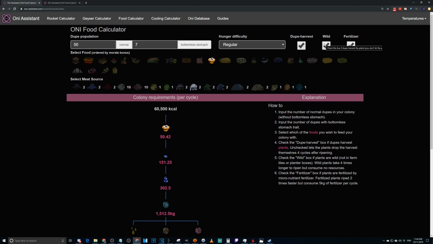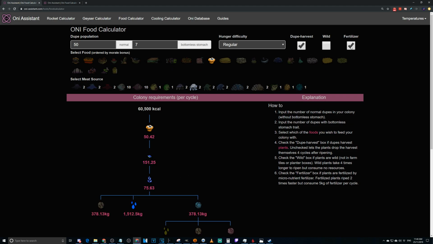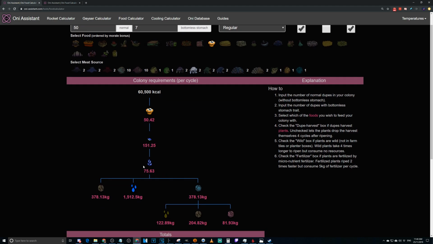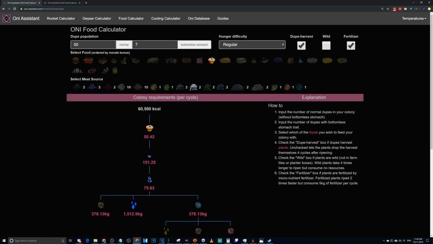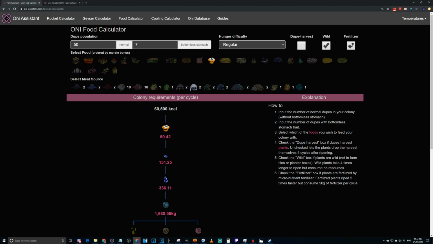So you can actually start working out some really interesting numbers. Like, you know, 151, if you're going to fertilize them and put them in greenhouses, you now only need 75. But you do need to come up with like 400 kilos worth of fertilizer every single cycle, which is so much polluted water, so much dirt, and so much phosphorite. So, you know, change up your numbers slightly. You can have wild plants that you fertilize as well, which can drastically change your numbers.